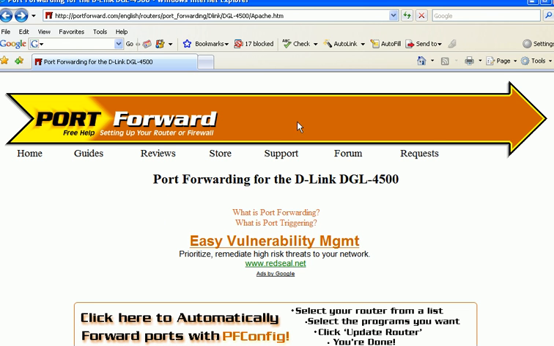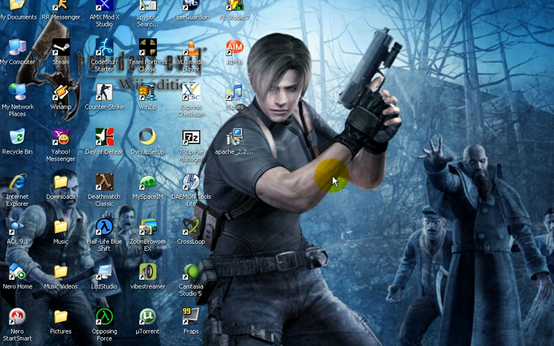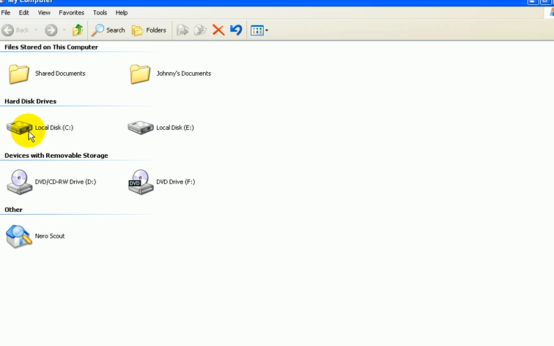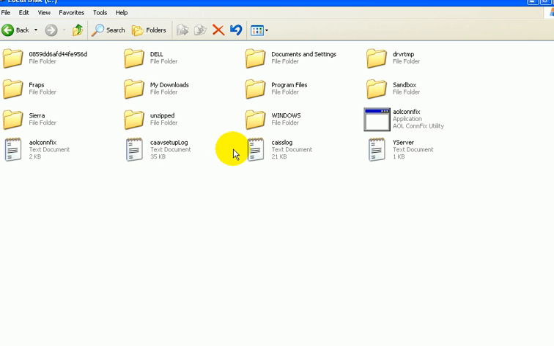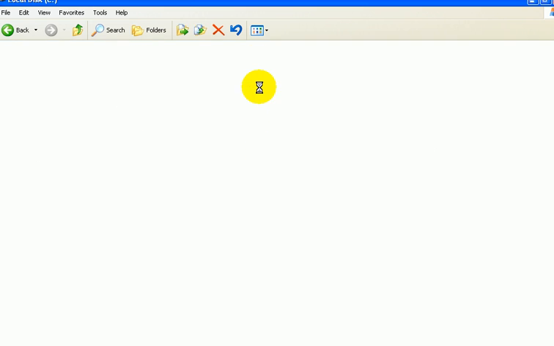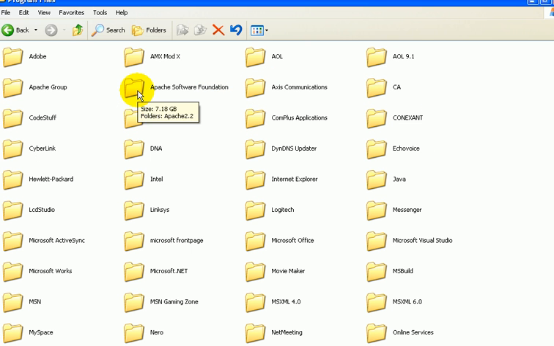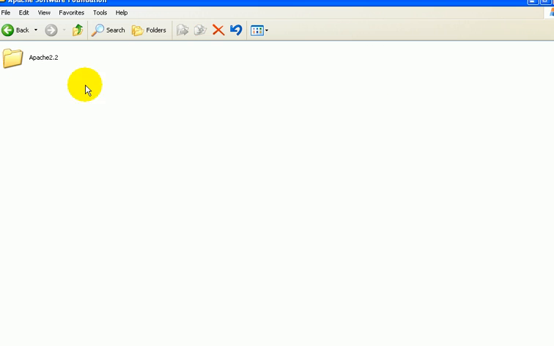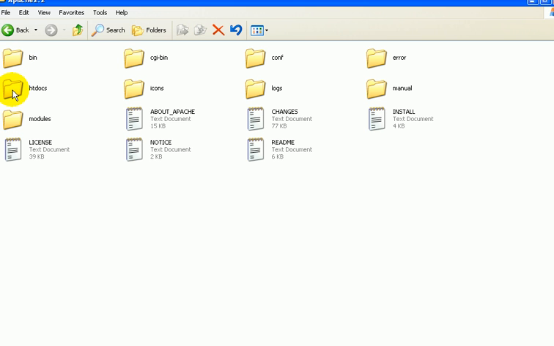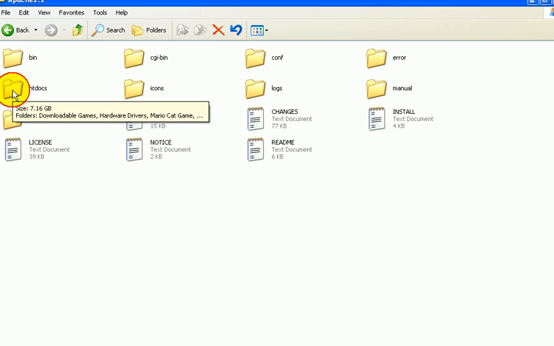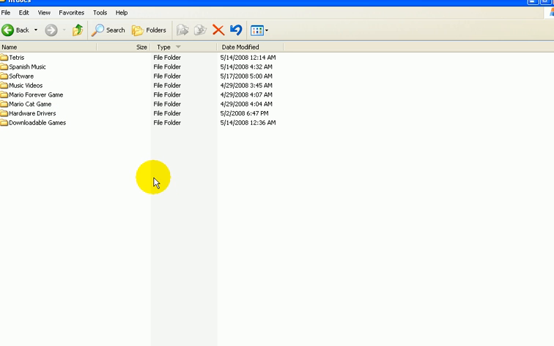Now to show you which folder you open up, where you're going to put all the stuff that you want to share. You double click on My Computer, your C drive, Program Files. Look for the folder where Apache was installed. Look for a folder htdocs. Here's where you're going to put everything that you want to share on your network. You can put anything on here. As you can see, I have some games, some music, some software, videos, and so on.